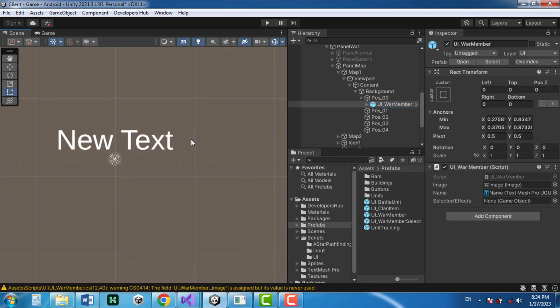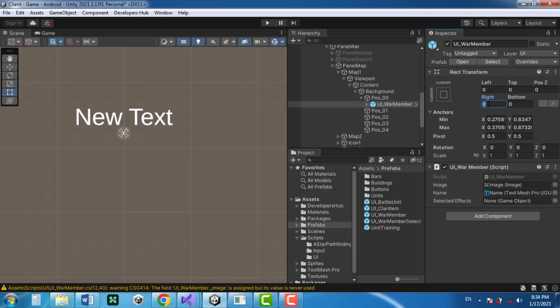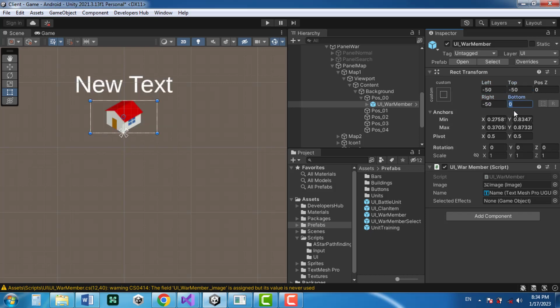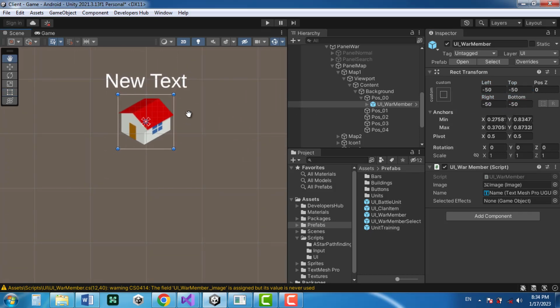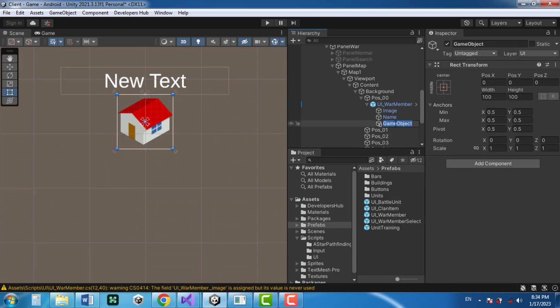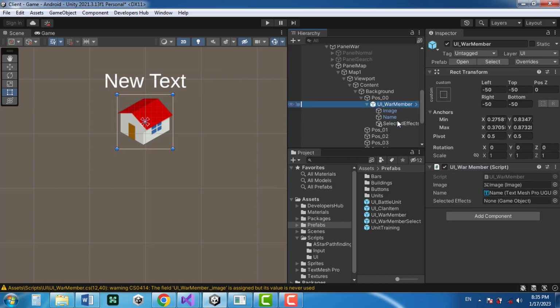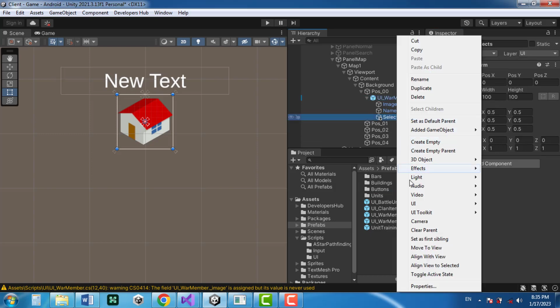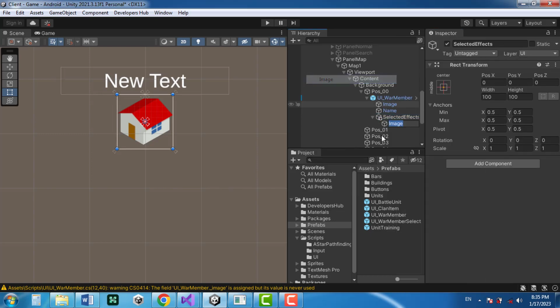Let's take a look. Well, it's not visible. Let's add some numbers. Let's say -50, and I am just gonna copy that for the rest of them. So this is our UI war member. I am just gonna add another empty game object, name it select effects. So it's just an empty game object. Let's select this and assign the selected effects, and inside this I'm going to create an image.